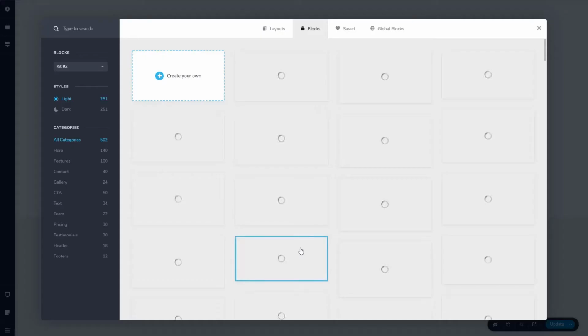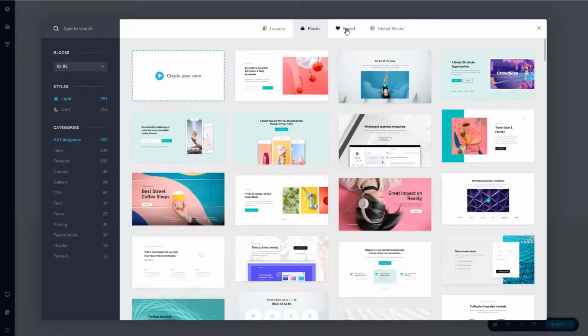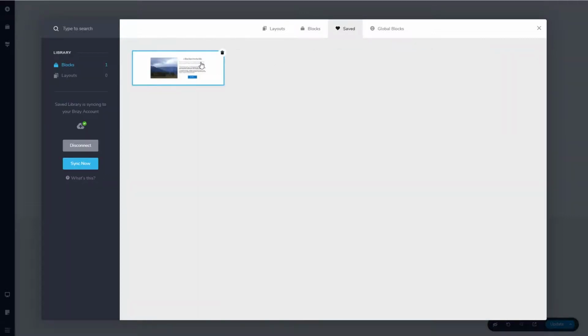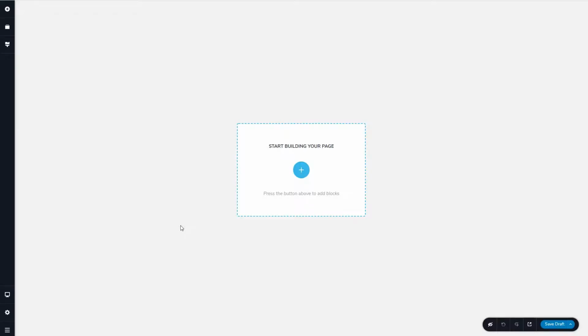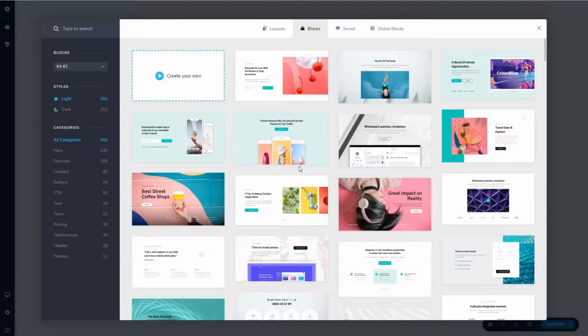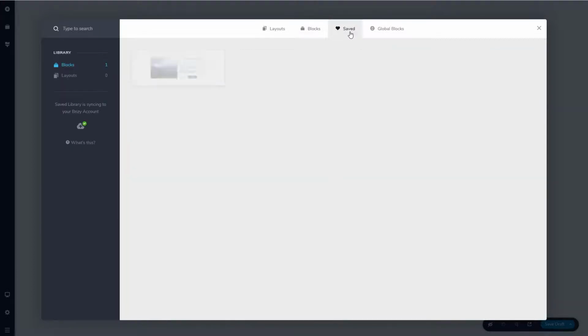Well, remember when we go into the library, there's a place where you can see your saved blocks. Here's my saved block. There's the option here to disconnect and to sync. So I'm going to try syncing it to the cloud. It says that it's synced. So here I am back on Brizy Cloud. Let's go look at the saved blocks. See it pulled down the block from Brizy WordPress.